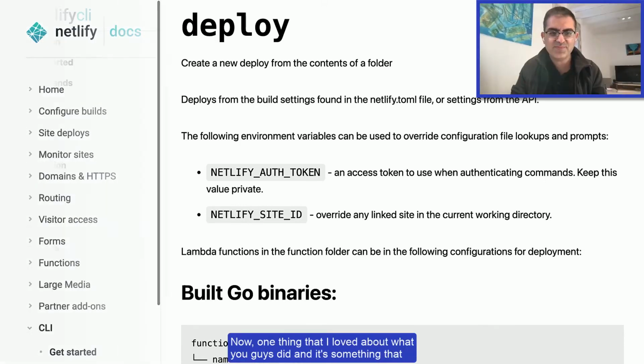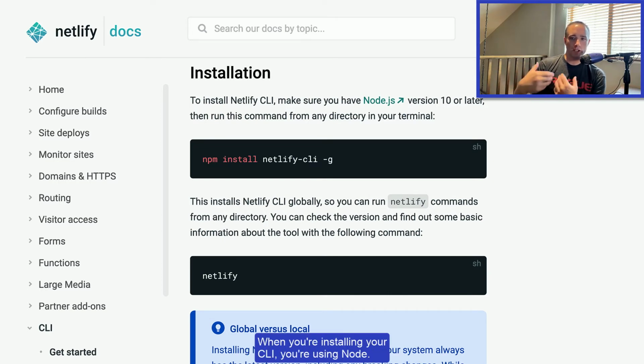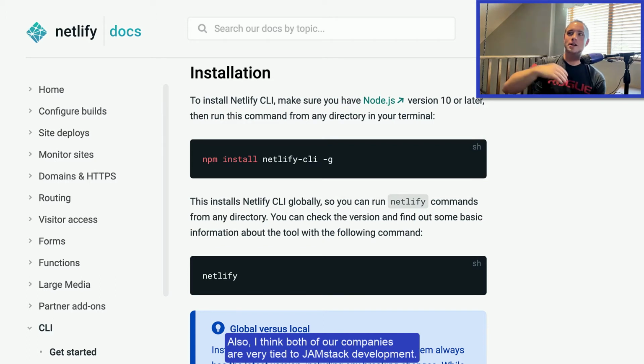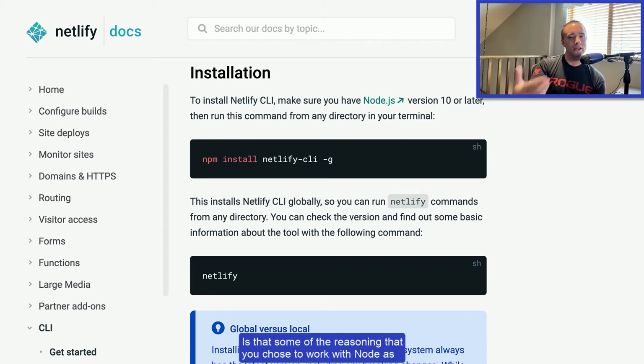Now, one thing that I loved about what you guys did, and it's something that we actually didn't do with our CLI, but I'd love to find out more about what the decision was for this, is that when you have to work with our CLI, you have to install Python onto the machine. When you're installing your CLI, you're using Node. And personally, I'm a JavaScript kind of guy. I like working with JavaScript. Also, I think both of our companies are very tied to Jamstack development and the trend that's happening with that. Is that some of the reasoning that you chose Node as the base language for the CLI, or what other reasons might there be?